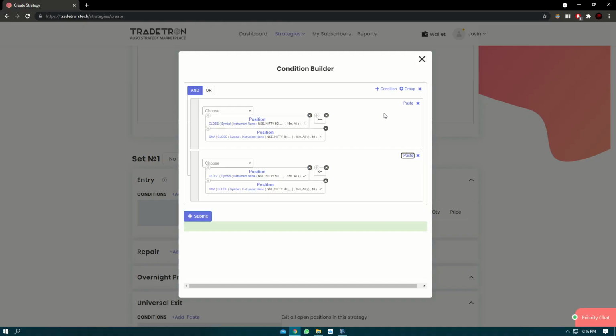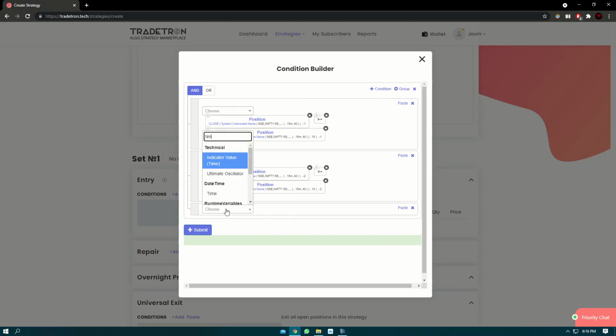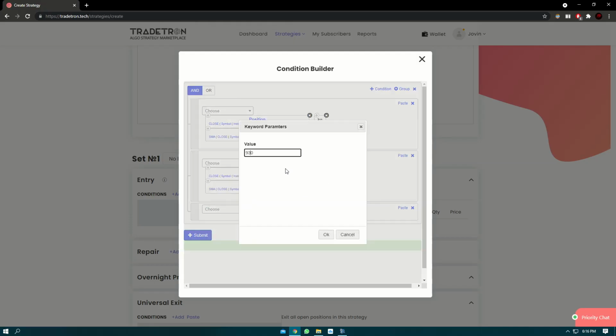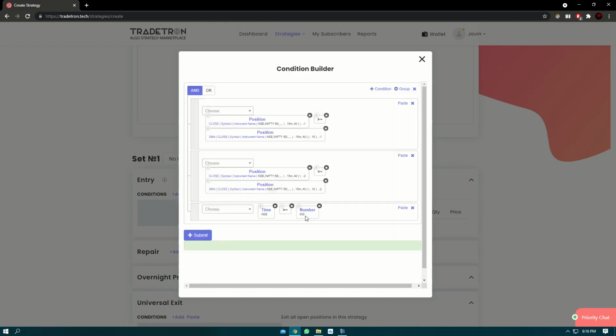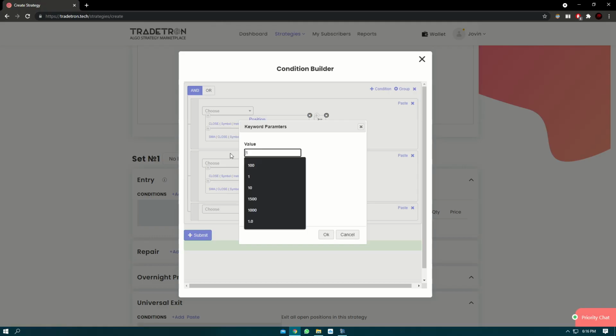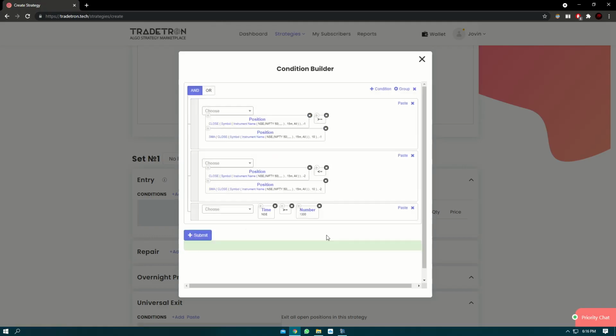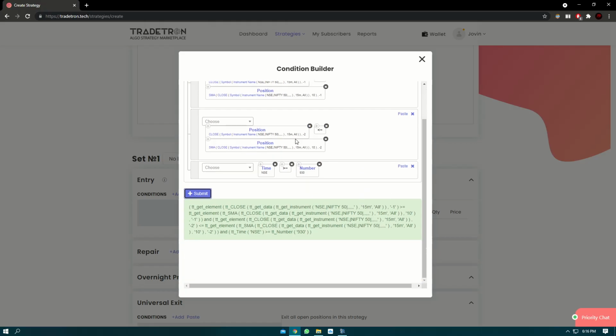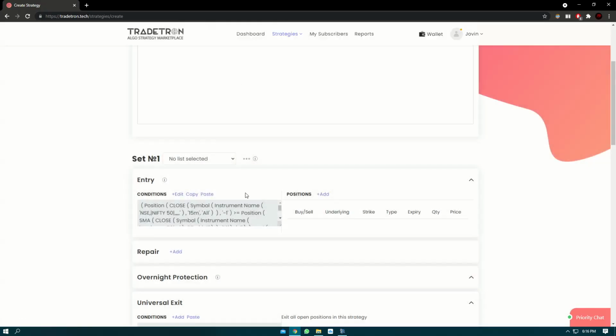Now if you want to add another condition, let's say time, we can add the time keyword greater than number. So please note that Tradetron uses 24 hours format for the time keyword. So for 9:30 it will be 9:30. Let's say if you want to enter at 1 o'clock, it will be 1300. So since we want to enter at 9:30, we'll keep it as 9:30. Submit. So we have successfully created an entry condition block for our set 1.